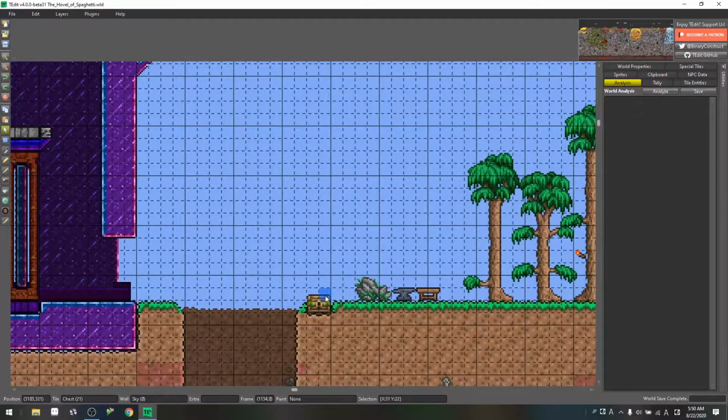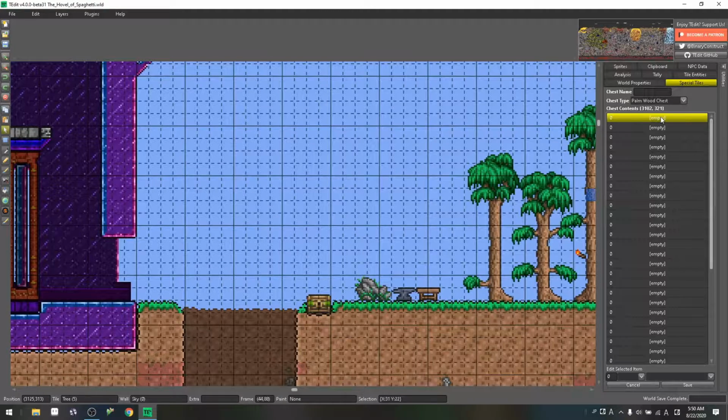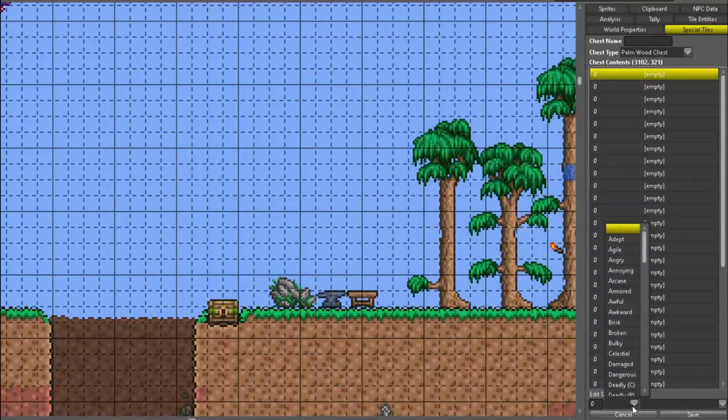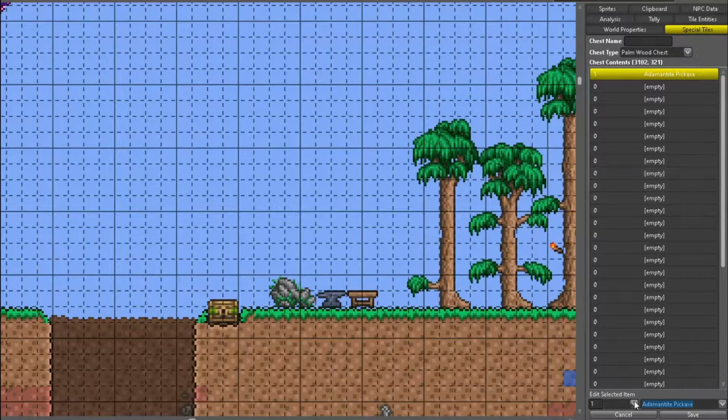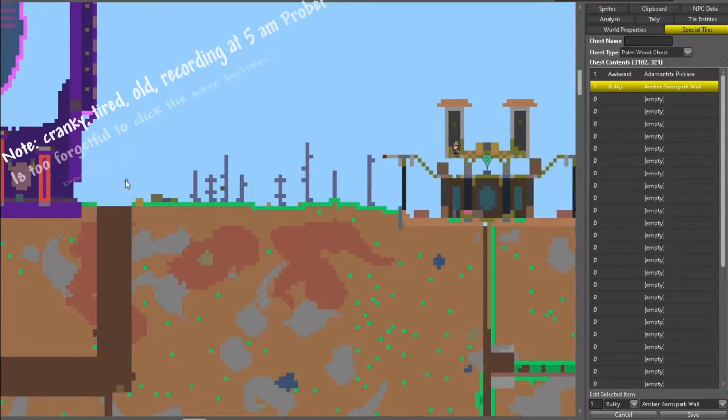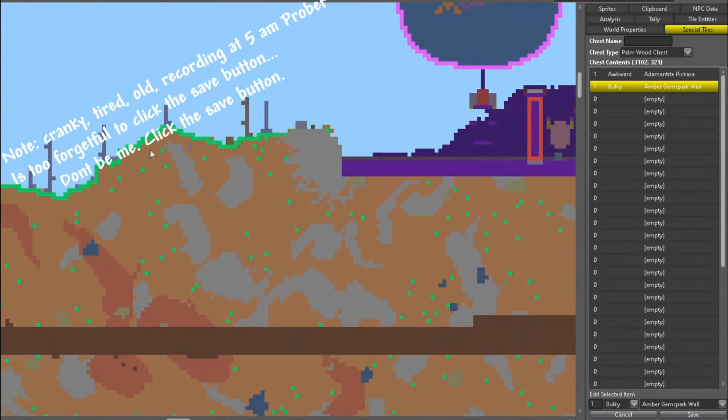So if we click it, it's going to say empty to all of them. Edit selected item. So you could change your weapon modifier here if you want a weapon. So you can have something that's not possible in normal Terraria. For example, you can have a warding solar drill. We could, for example, put in an adamantite pickaxe that is awkward, or a bulky amber gem spark wall. This is not possible in normal Terraria, but this is something really cool that you could do. It saves so much time in adventure maps, and it's really, really, really useful.